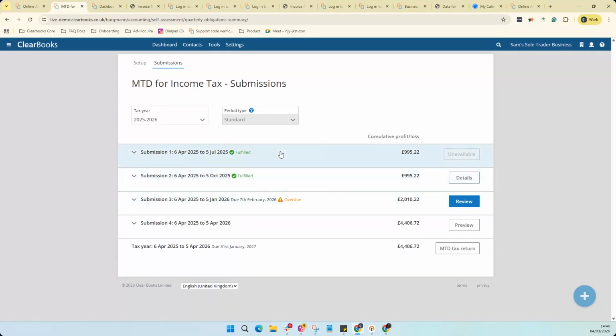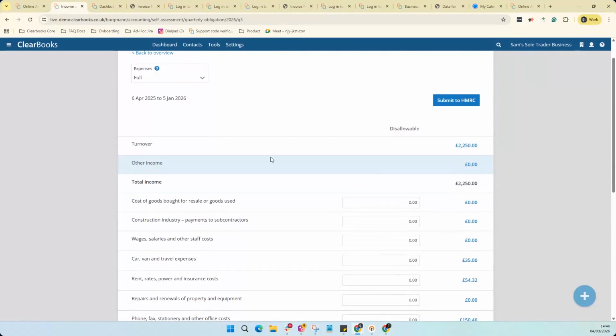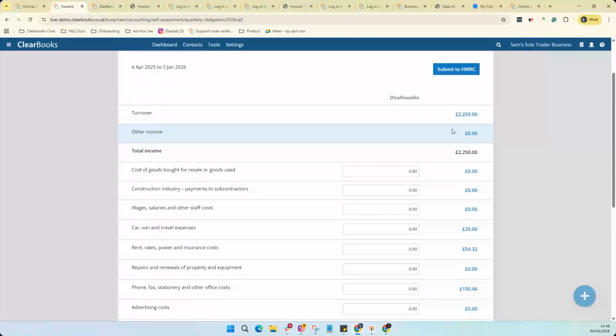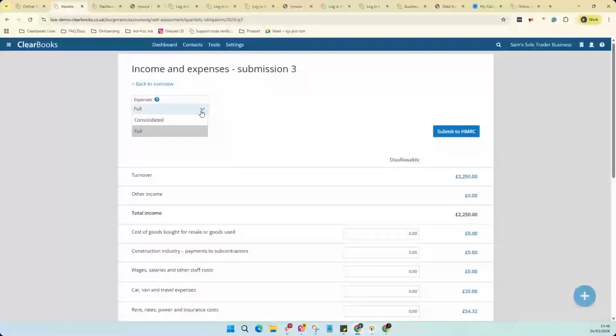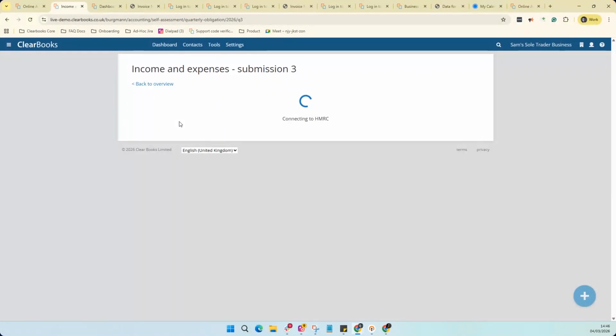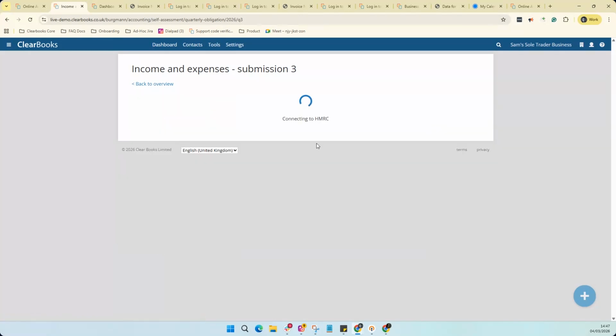Okay, so you can see we have already submitted some of the quarterly updates. Let's review one that we have here. Your quarterly submissions section will look something like this, where all your income and expenses are accumulated for you, and you have a taxable profit or loss to report. You can have the consolidated version if the income threshold is less than 90,000. You can just submit the consolidated version. If it exceeds 90,000 pounds, you have to submit the full version.